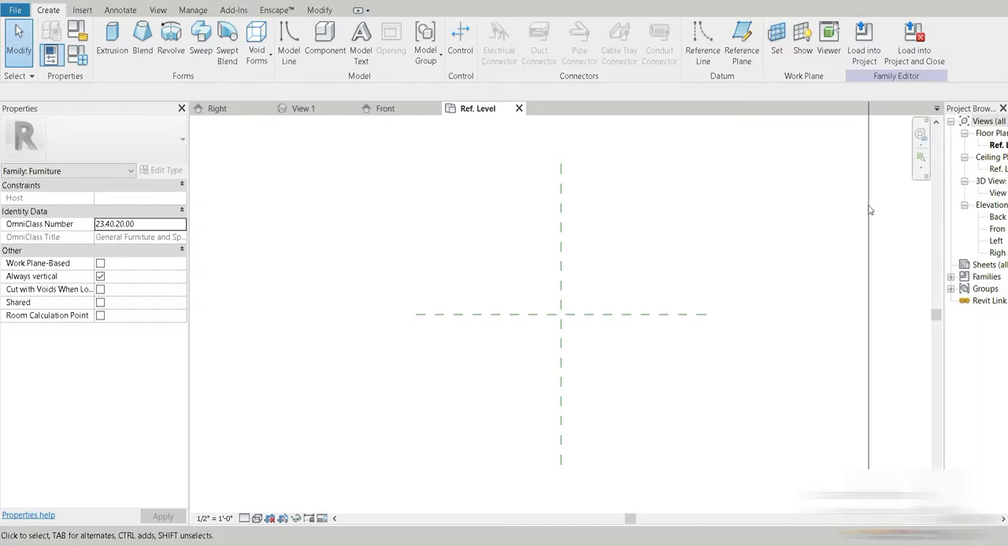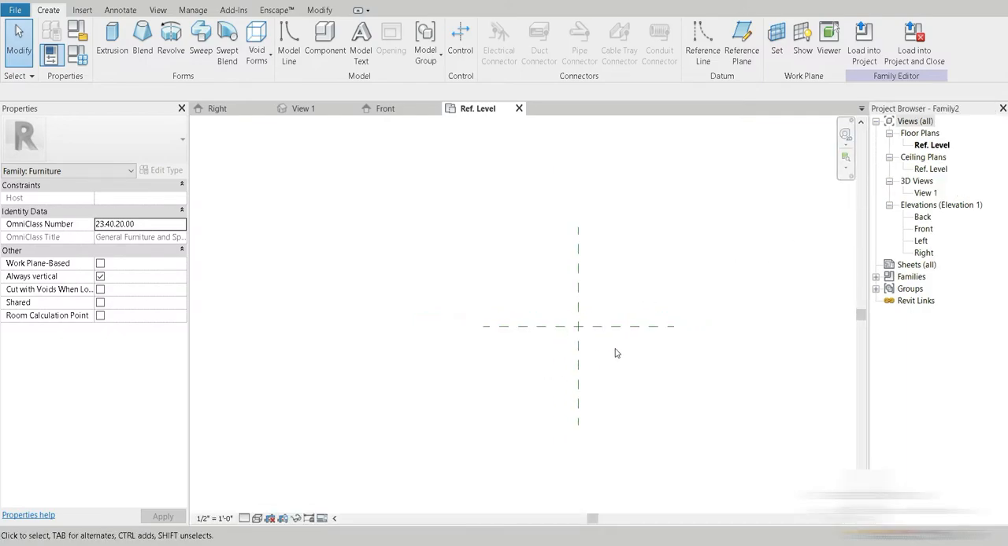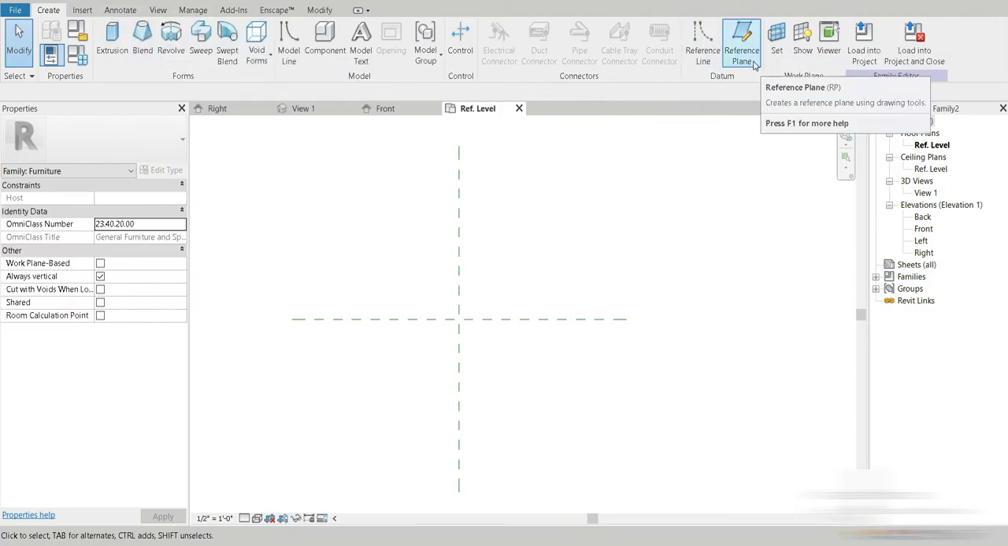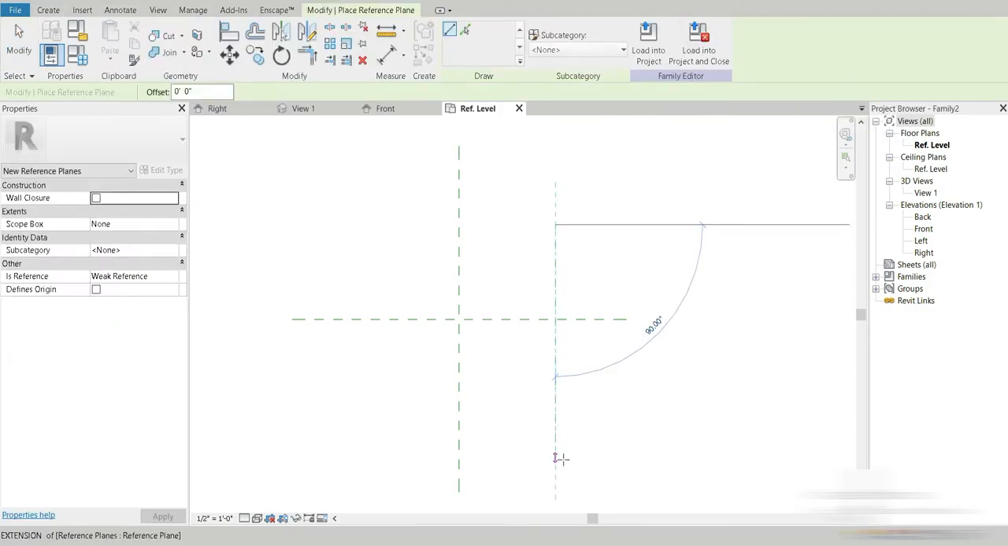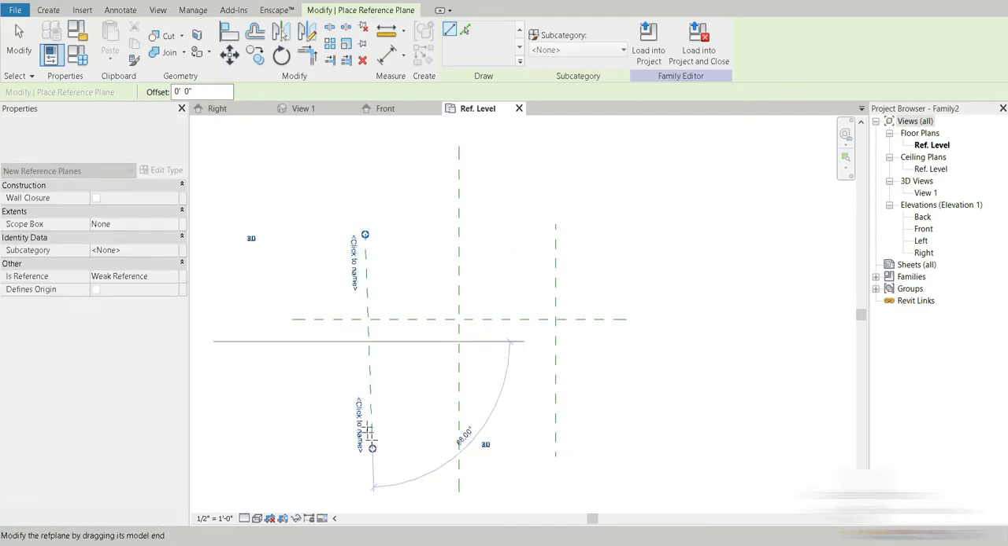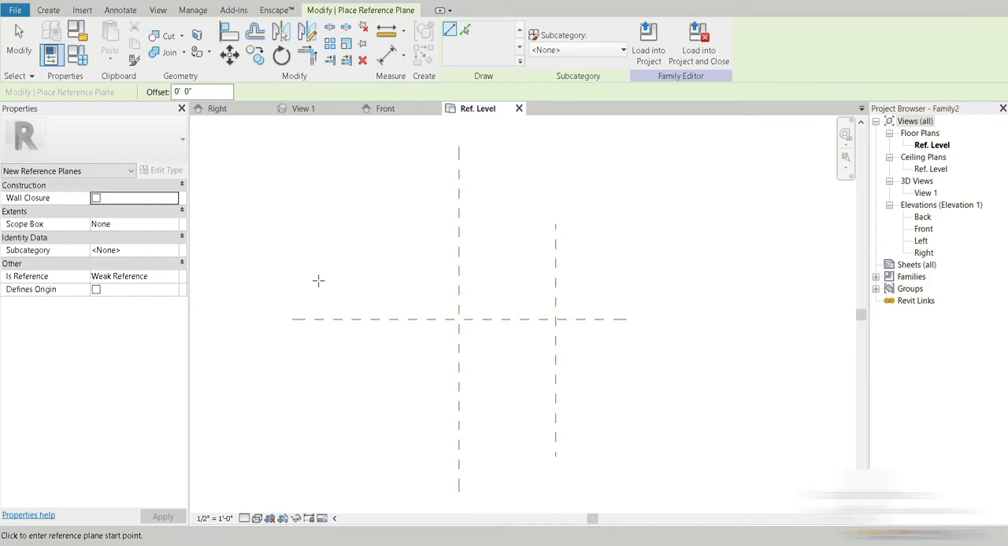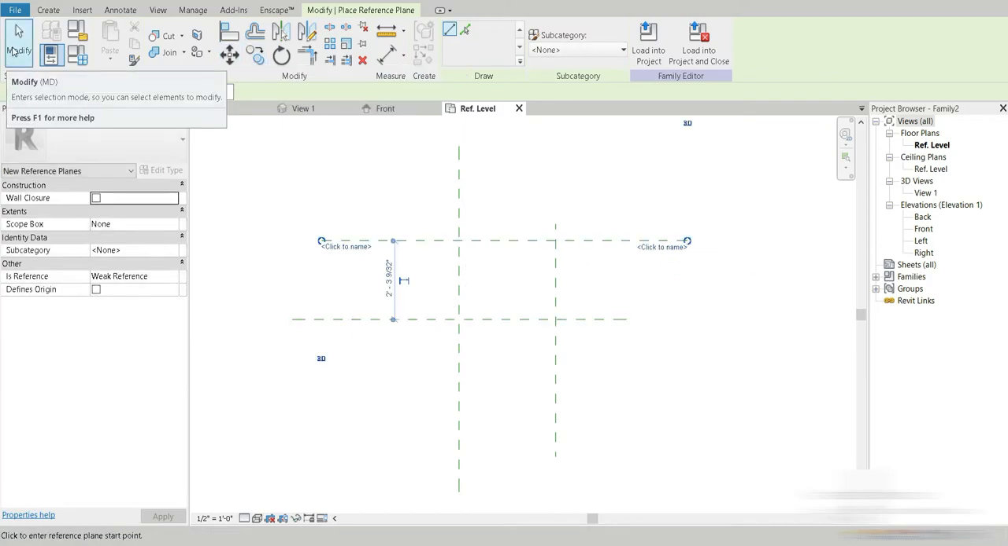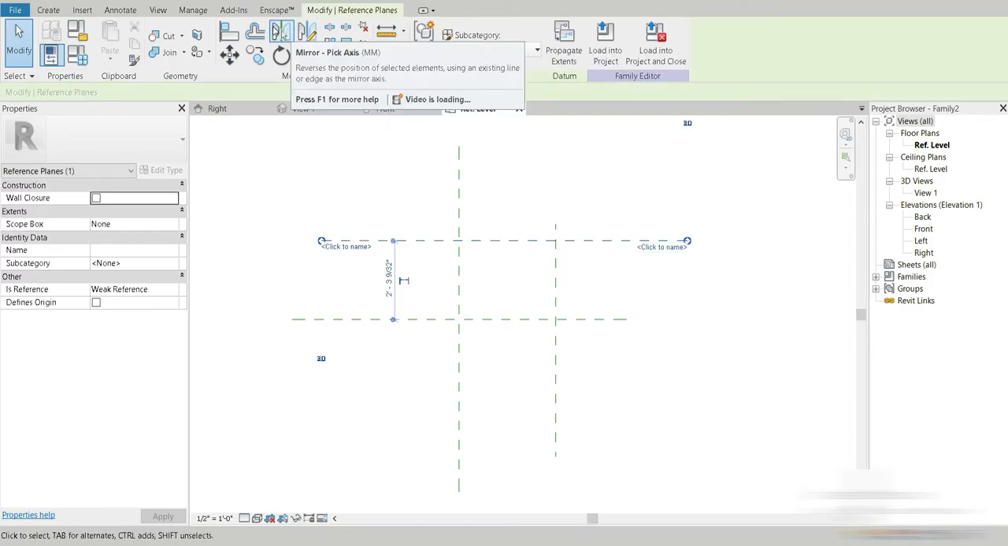The workflow for creating families can be different for different users. I mean, there are a few ways of making cushions or pillows inside Revit, but you could just look at my workflow and maybe have an idea of how it's done. So I've started a furniture family.